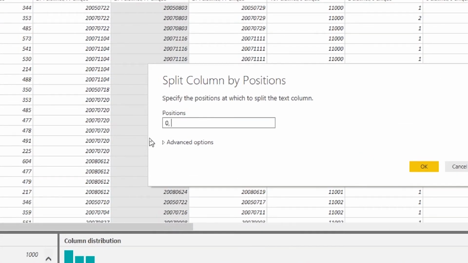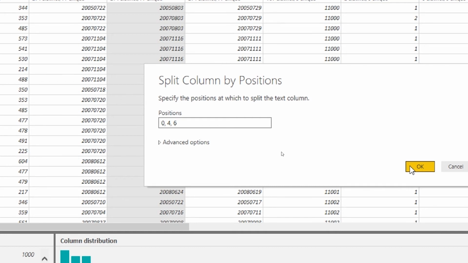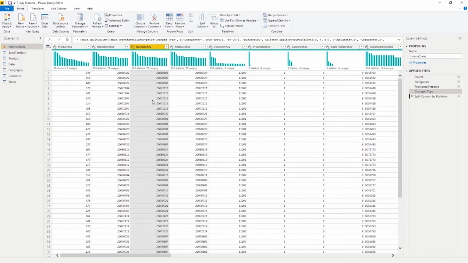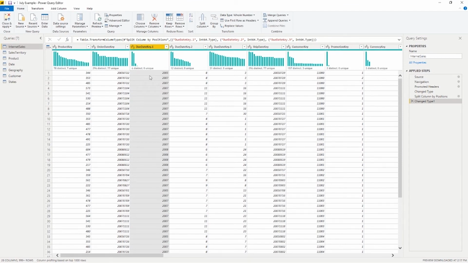Then if I want the next position, let's say I want the next 4 characters, I'd say 4. You're not telling it the number of characters, but the positions. So I would say, get me back the 6th position here, and everything after that should be a column as well. Yes. So if I hit OK on this, it's going to split that into 3 columns, one with the year, one with the month, and one with the date, and you could label them as such.